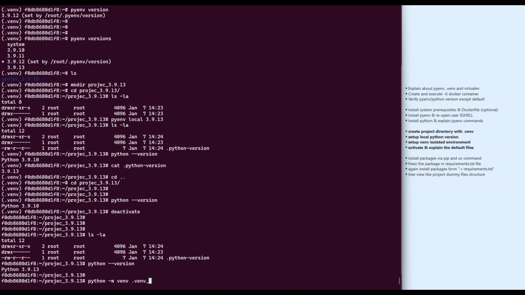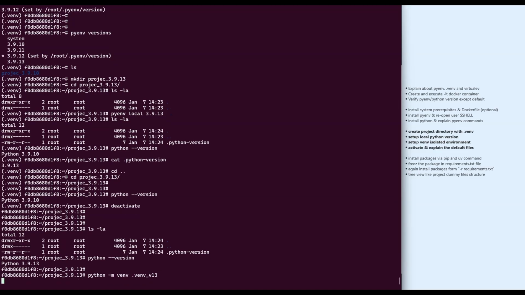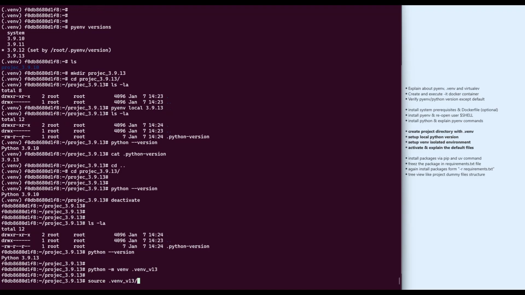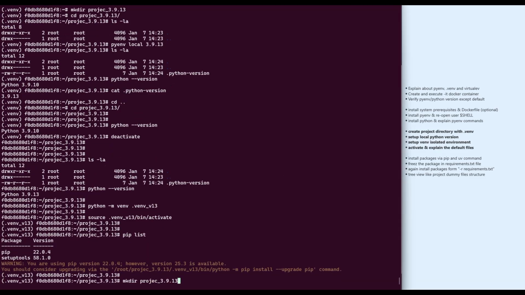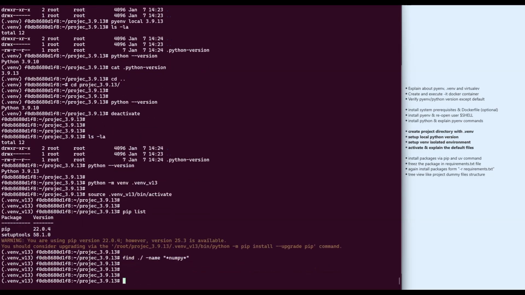Let's say I just want to name it v13. So we're going to create my virtual environment with this name, and to keep the name a little different, it starts with v. Now you see this environment has been activated, and we'll see whether numpy is installed or not. We can do pip list. In the current directory it doesn't show anything because we have not installed anything yet.